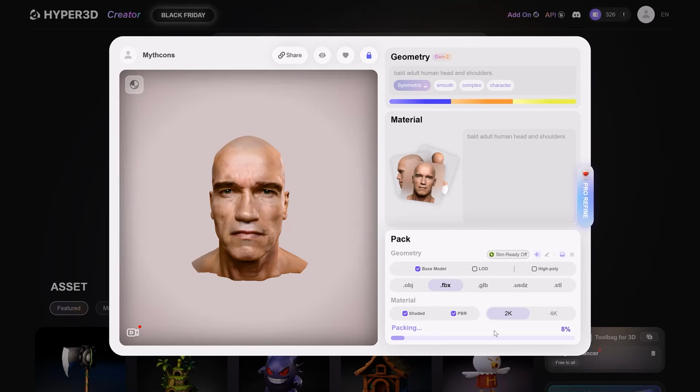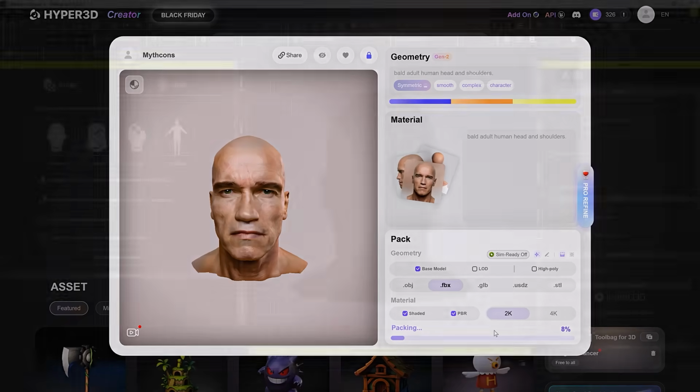To get the source images, simply ask an image editing AI, such as NanoBanana, to generate front and side views, making sure to remove the hair, then throw those references into the generator to proceed.